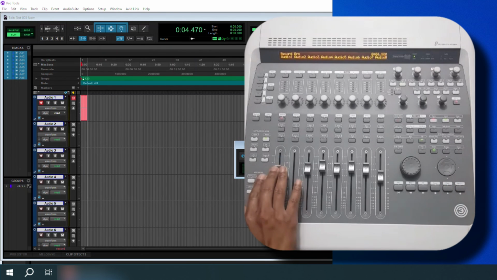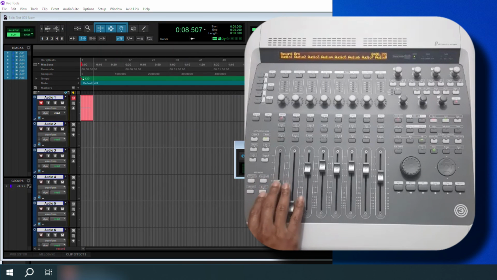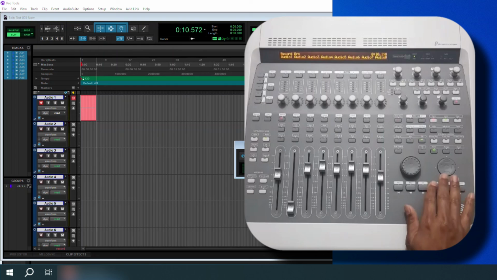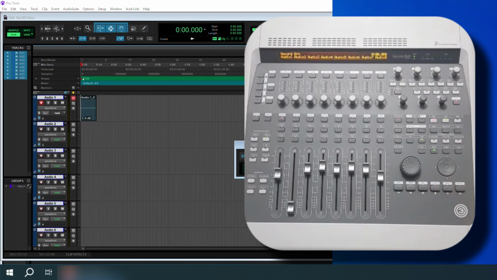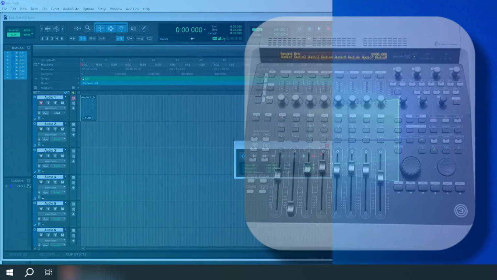Move this fader down. All right, let's go ahead and stop. All right, yeah, we're looking good. We're looking good, everything working.